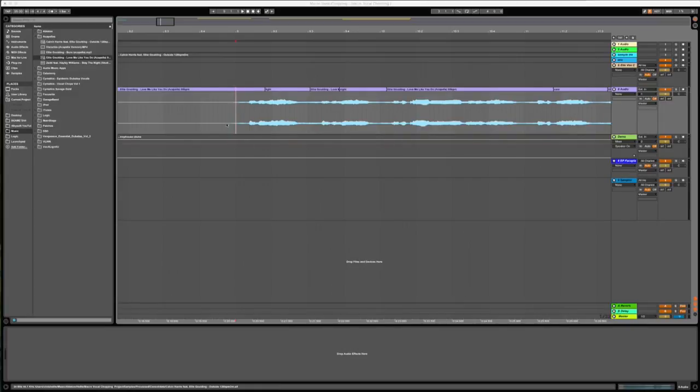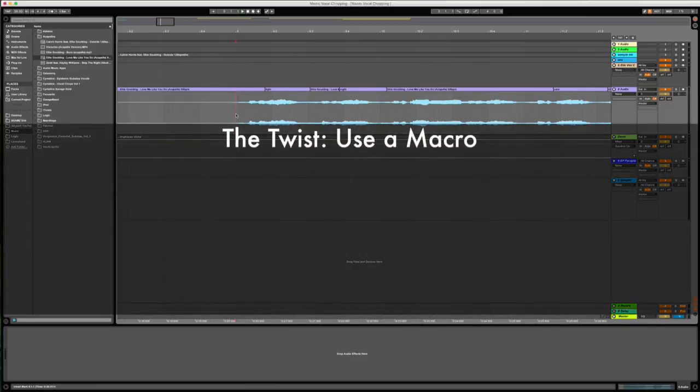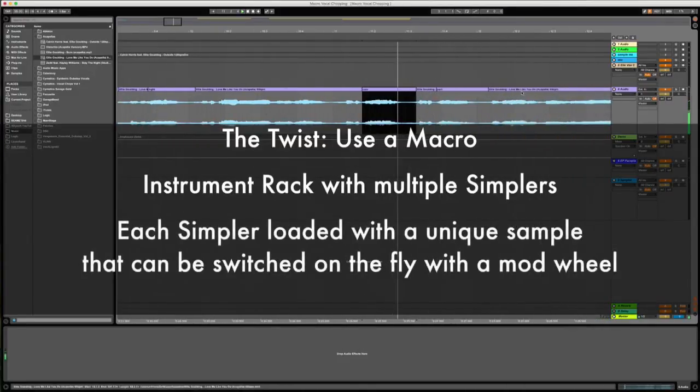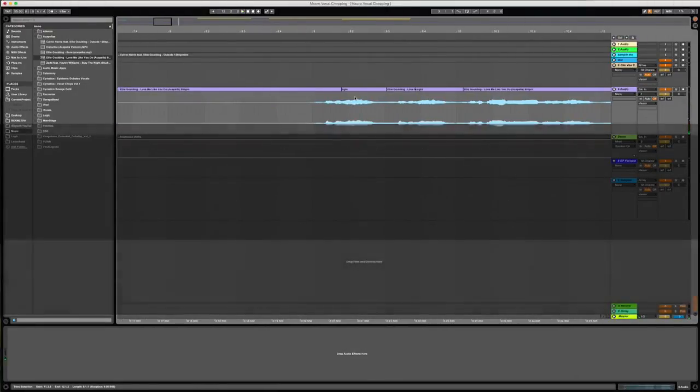Here's where I can use the rack features of Ableton to make this simple process a little more interesting. I'll build an instrument rack with multiple Simplers, each with a unique sample I can switch to on the fly with a mod wheel. Here's how we do it.